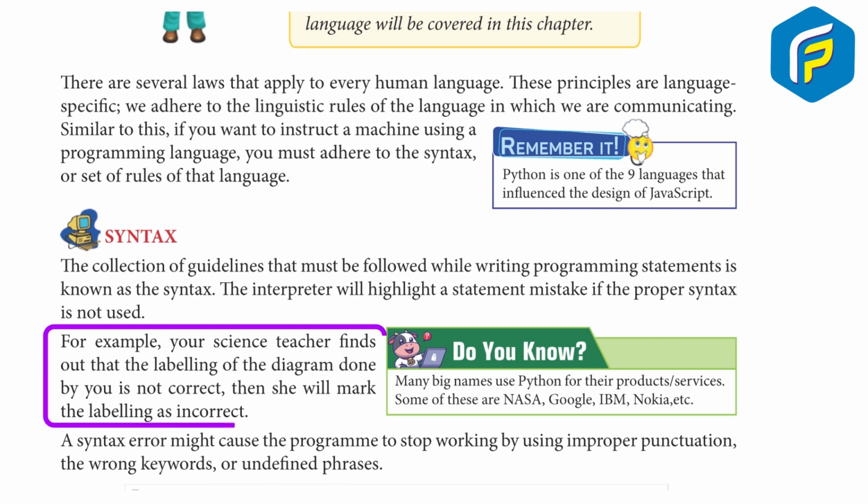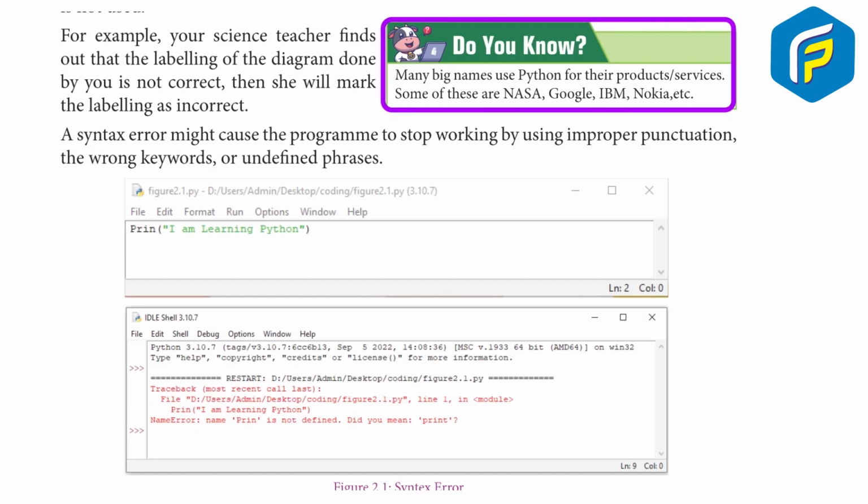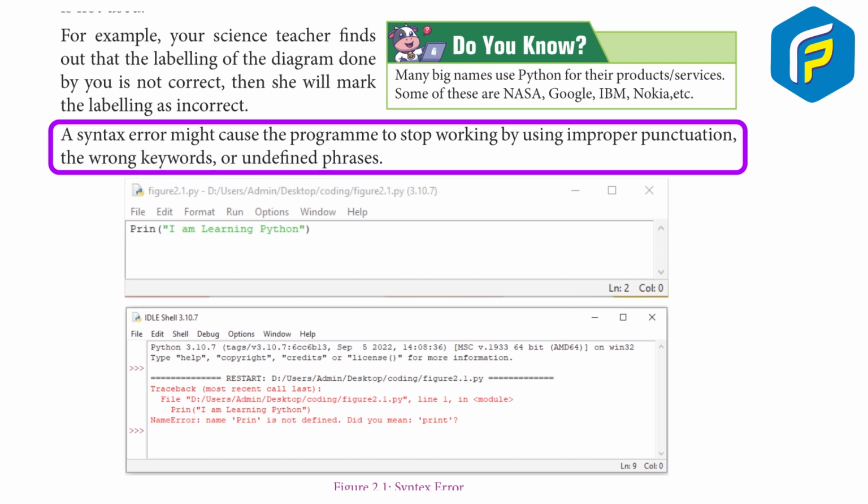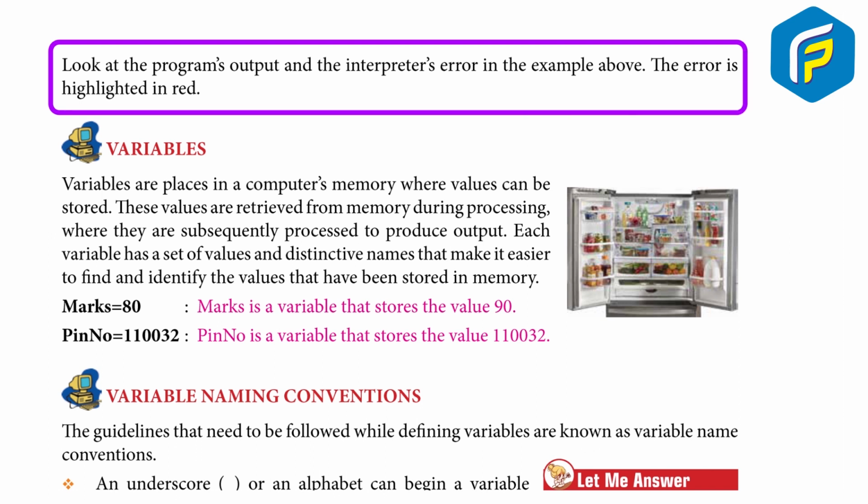For example, your science teacher finds out that the labeling of the diagram done by you is not correct. Then she will mark the labeling as incorrect. Do you know, many big names use Python for their products and services. Some of these are NASA, Google, IBM, Nokia, etc. A syntax error might cause the program to stop working, caused by improper punctuation, the wrong keywords or undefined phrases. Look at the program's output and the interpreter's error in the example above. The error is highlighted in red.